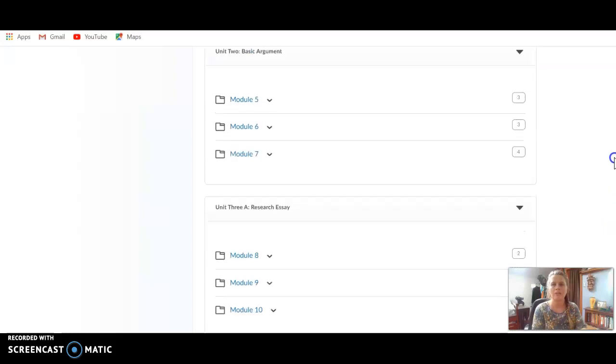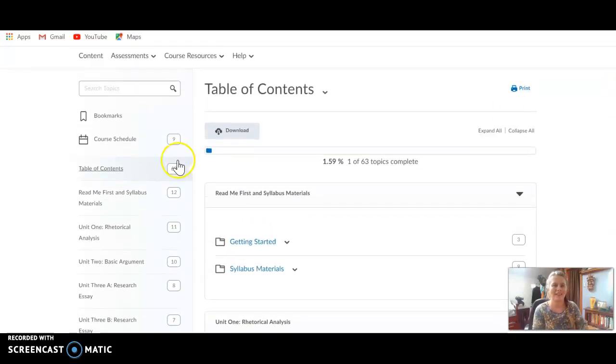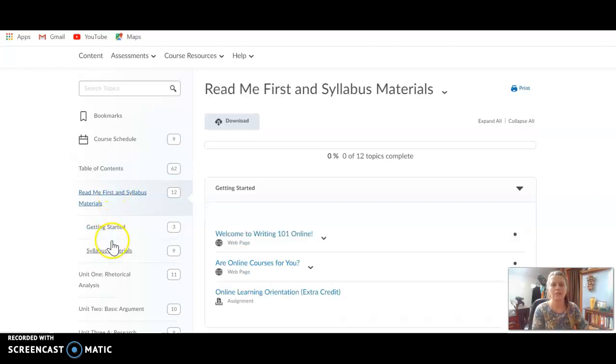And so let's go on back up here. And what I want you to do is explore the table of contents. And in particular, make sure you navigate Read Me First and syllabus materials. So you can see I'm over here and it turns blue when I hover over it. And if you click on it, it will open up the other folders in that module. It will change what you see here.